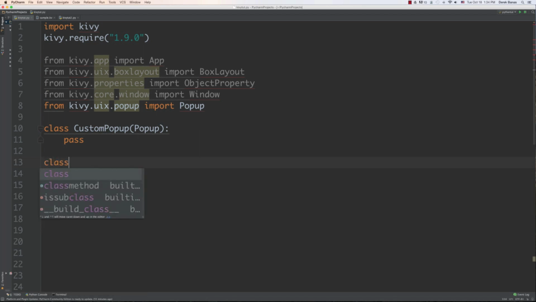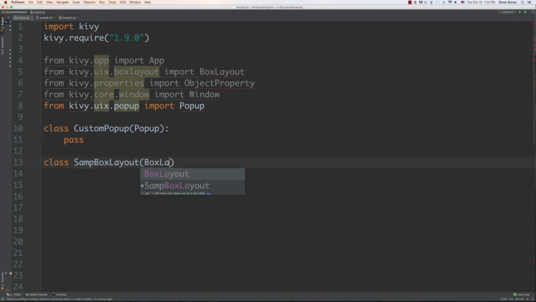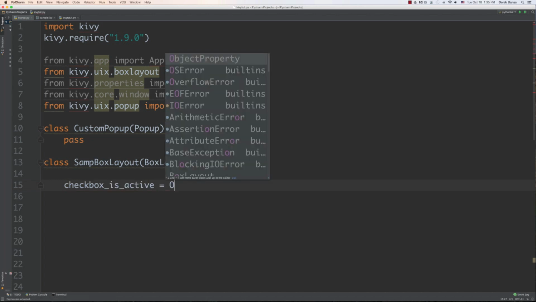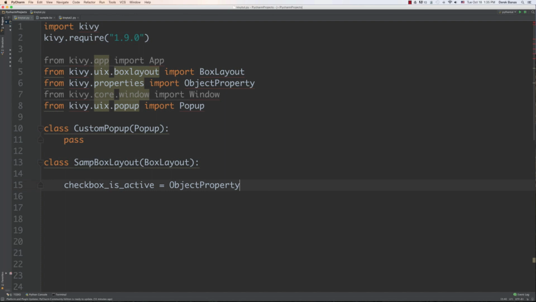Now we will create our main class, and I'm going to call this sample box layout because it's a box layout. And of course, to do that, we need to pass box layout to it. And the very first thing I want to do here is to cover the checkbox. Now I'm going to create an object property so that we will be able to talk back and forth between my Kivy file and my Python file here. And I'm just going to call this checkbox is active is equal to object property, and I'm going to give it a default value of false.